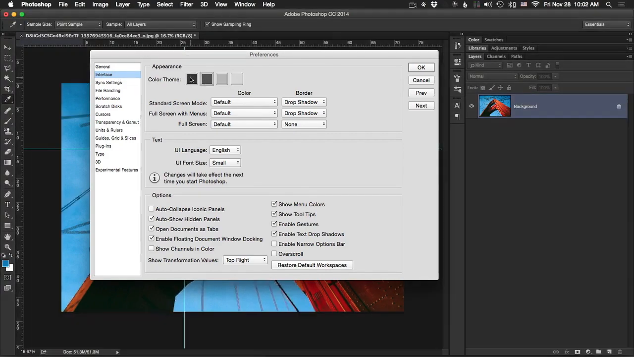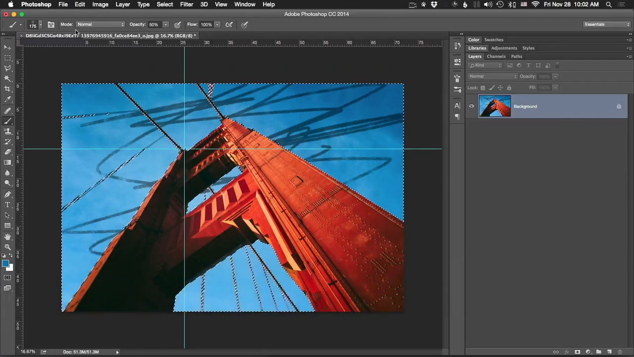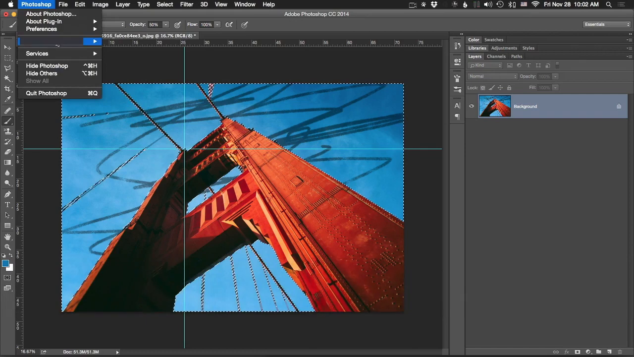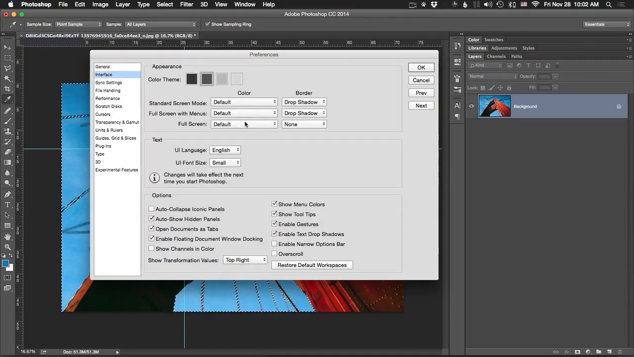So color theme, pretty straightforward, changes the color theme. I like this one because it's dark and my eyes stare at a computer all day, but I'll do it on this one because it's slightly calmer and doesn't seem scary. And then this is something for when you hit the F button. So when you go between this to this to this, you can make each of these different, and that's just you changing it inside of interface. So you can change these right here: standard screen, full screen mode, full screen, default none. So exactly what's inside of all of them.